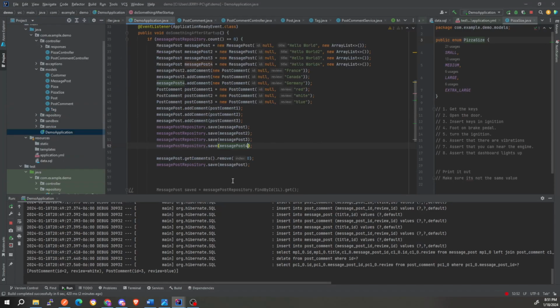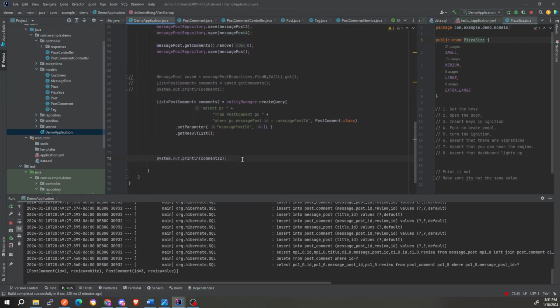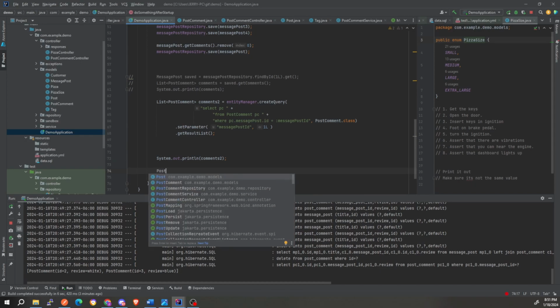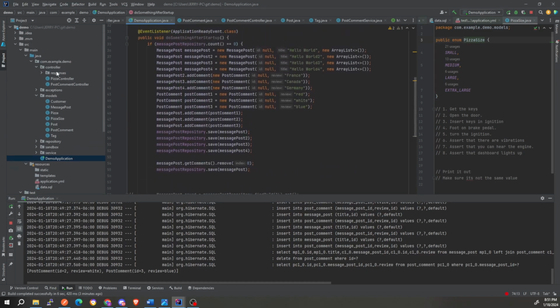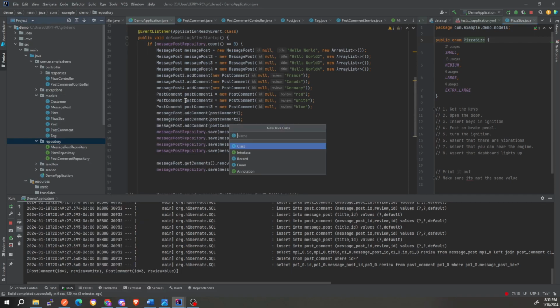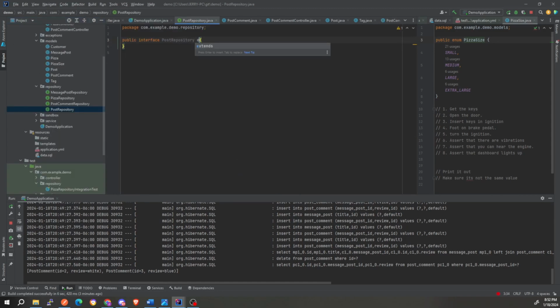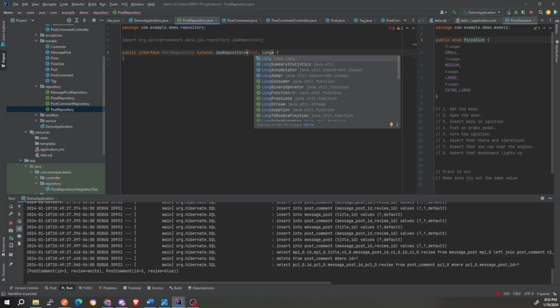So under the demo application, we're going to do, oh shoot, we need a post repository to save it. Okay, let's go back and add a repository so we can save it, and we'll do that here. An interface, and it's going to be a post repository. Okay, and we're going to extend JpaRepository, and it's going to be Post, and this one's a Long.